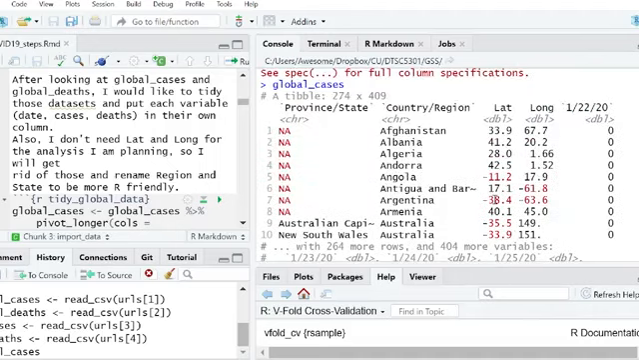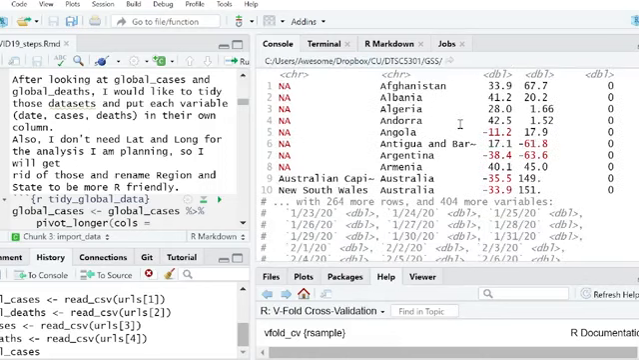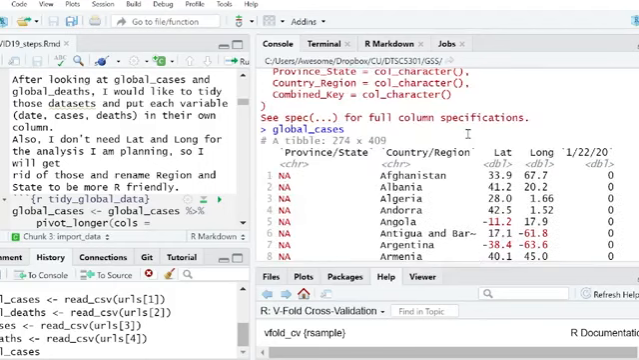I don't need the lat and long, so I'm going to start by cleaning this up a little bit. I'm going to get rid of the lat and long because I don't need that for the analysis I'm planning. Also, I want the country, region, and province, state to be a little more R-friendly. I also want to make this what I call tidy, which means I would like each date on a separate row, because what I'm looking at in this case is the total cases per each date. So I'm going to fix all of that.